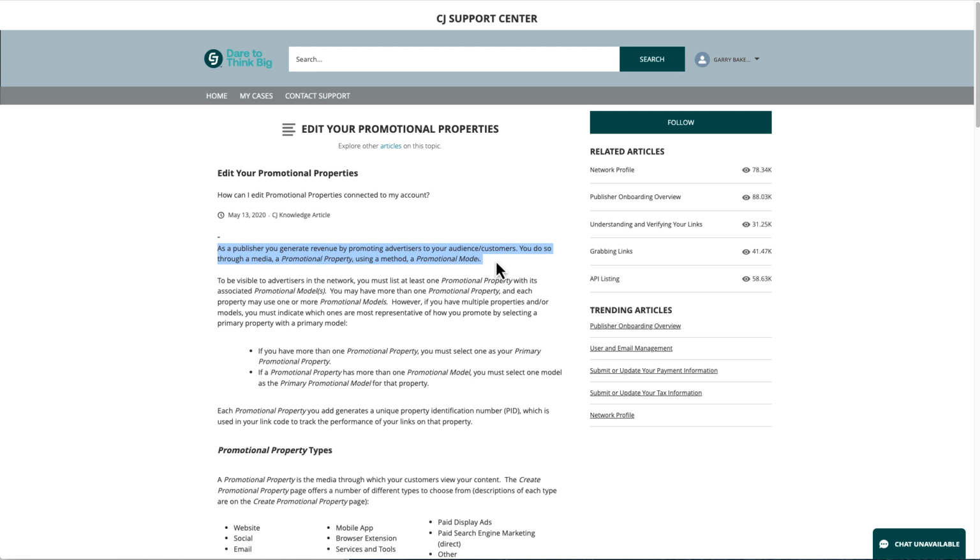You do so through a media or a promotional property using a promotional model. To be visible to advertisers in the network, you must list at least one promotional property with its associated promotional models. You may have more than one promotional property, and each property may use one or more promotional models. However, if you have multiple properties and or models, you must indicate which ones are most representative of how you promote by selecting a primary property with a primary model.